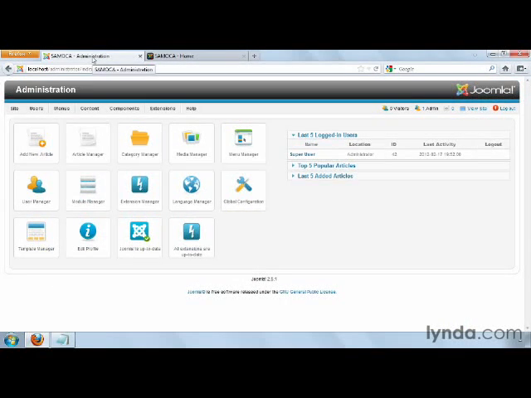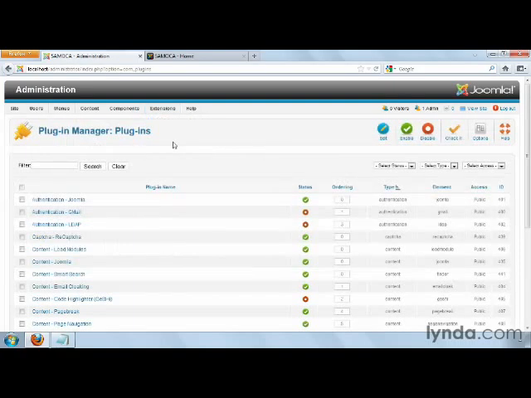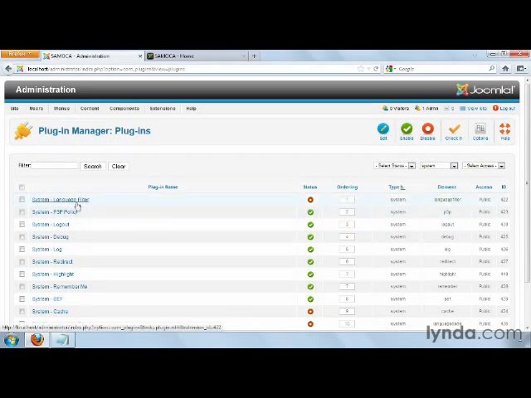So if we switch back to the back end of Joomla, to enable the plugin, you have to go to the Plugin Manager under Extensions, Plugin Manager. And if you take a look at all the plugins that are here, the easy way to find the language switcher plugin is to select type of system, and the language filter will show up on top.